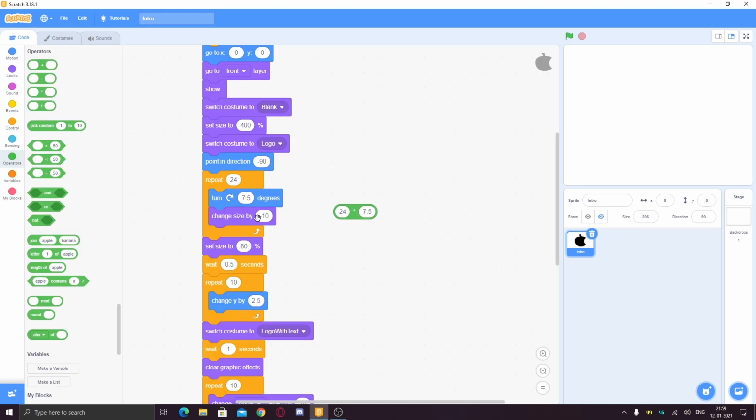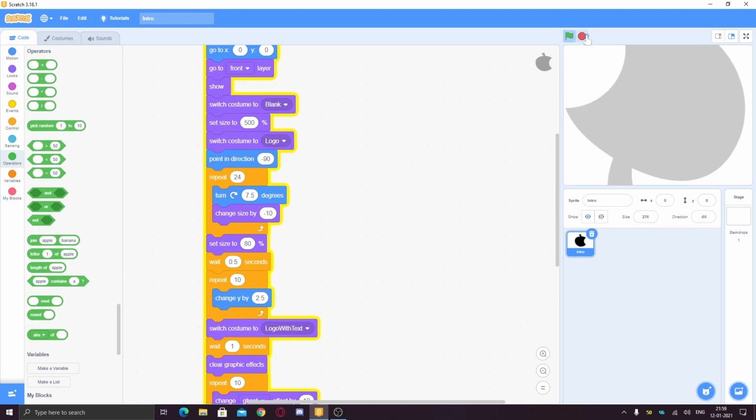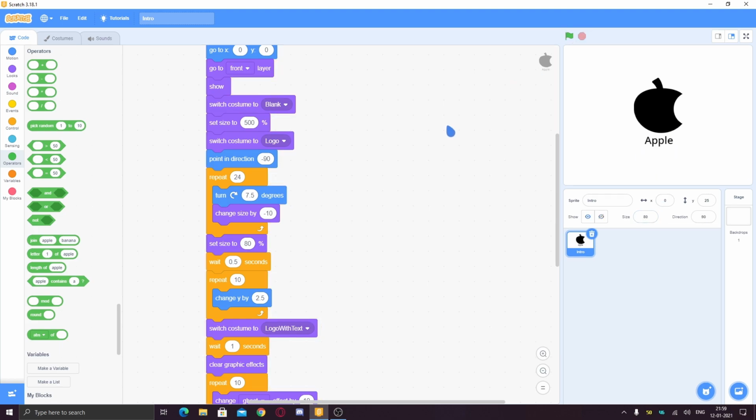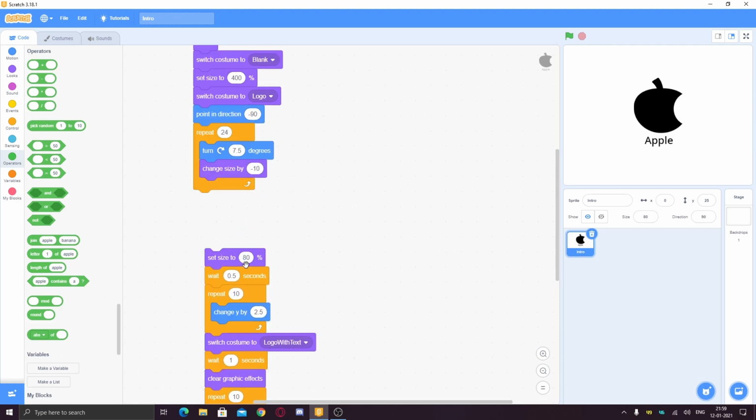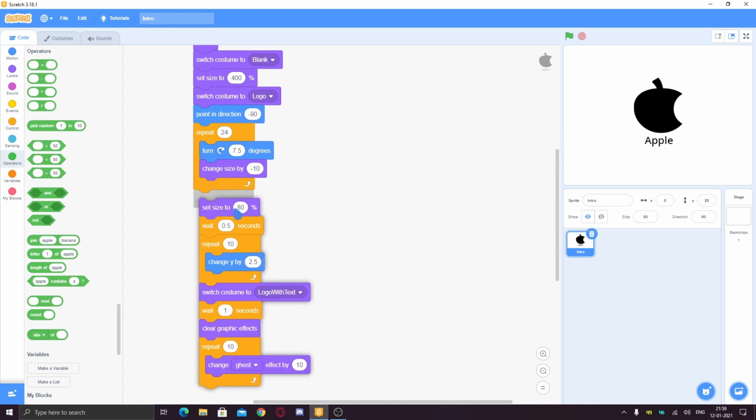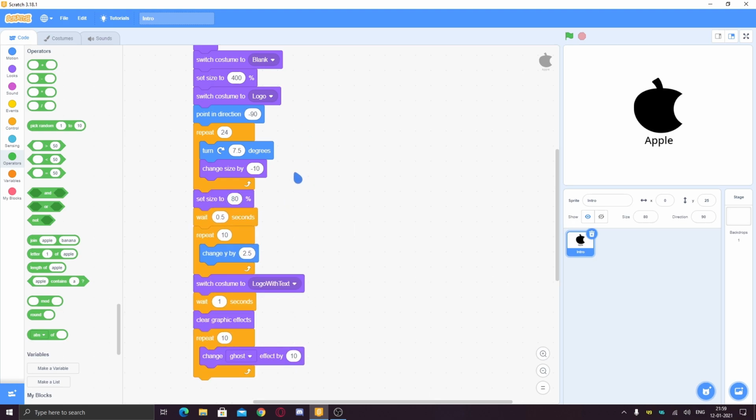Then we need to change size by -10, 24 times, so -10 gives you -240. This won't work even if you set it to 500, it will just get to near 80. So what we can do is set it to 400 and then set size to 80. Even if you remove it, it won't work if you are thinking that. Then set size to 80 because it is some 82 or 76. So we need 80. And then wait for 0.5 seconds so the person can see the logo.